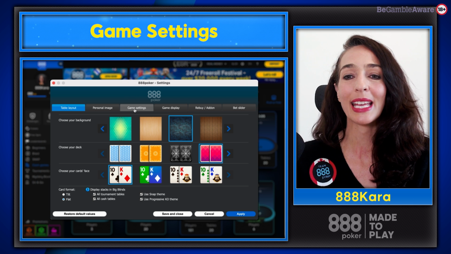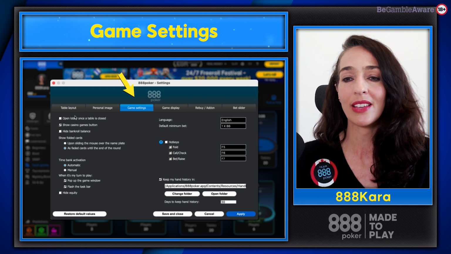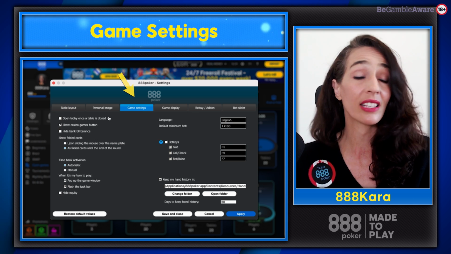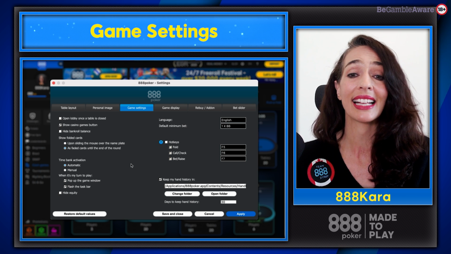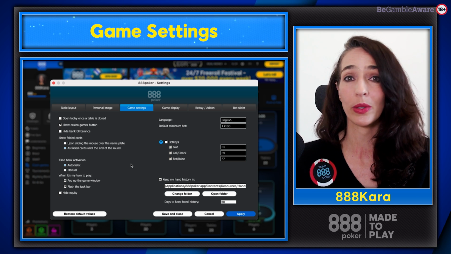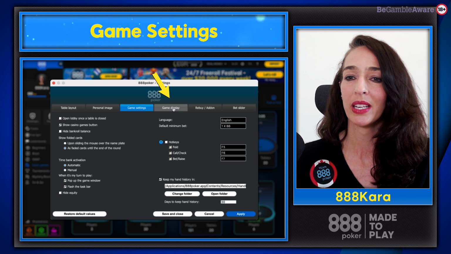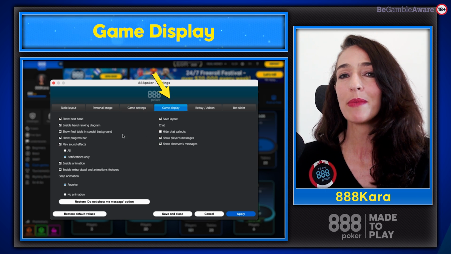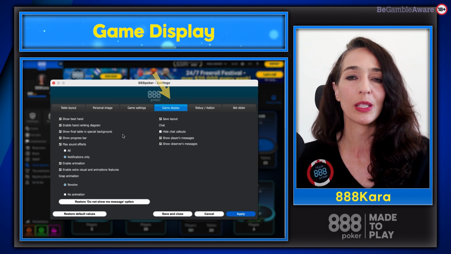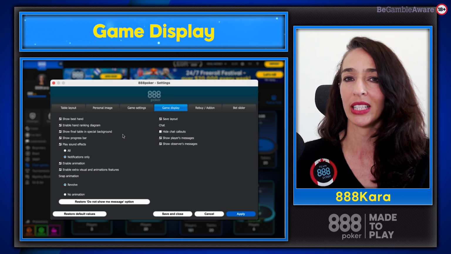Okay, so game settings will actually let you do even more intricate customization, and it's really worth your time to have a look at this and see which of these is actually going to apply to you and to your games. But in my personal opinion, this one here, game display, that's gonna have the biggest impact on your actual experience sitting down and playing at the online tables.